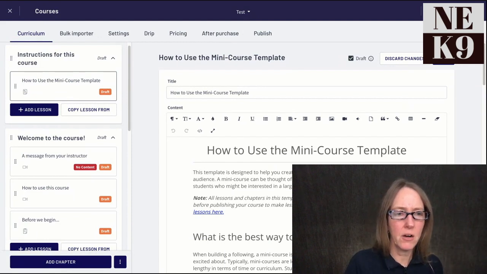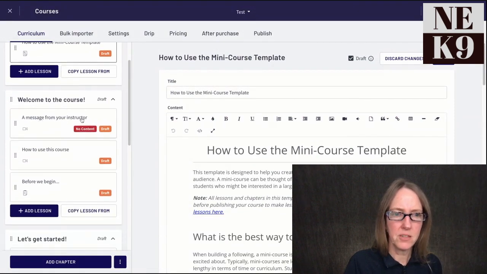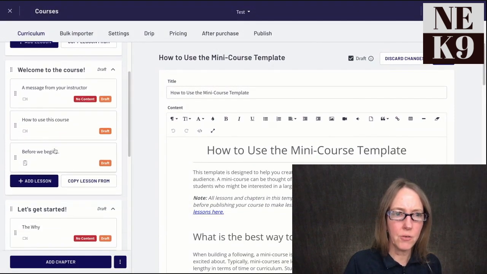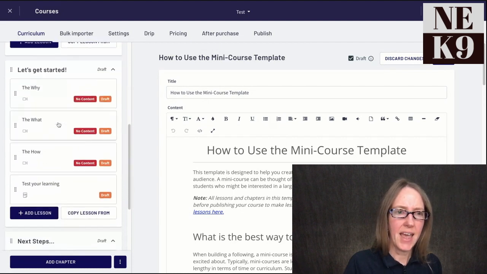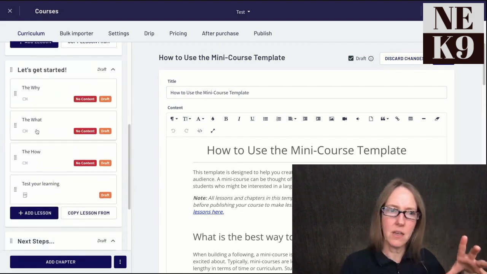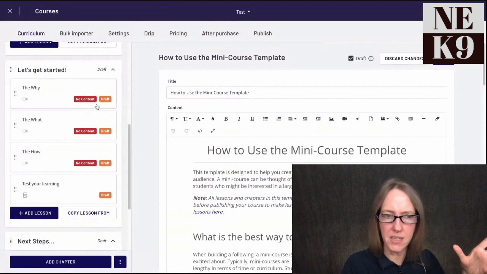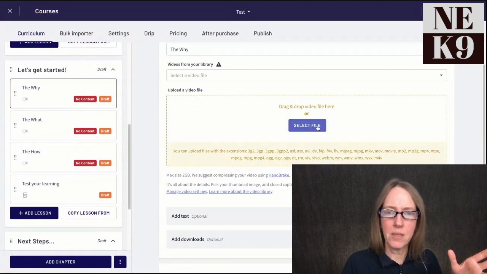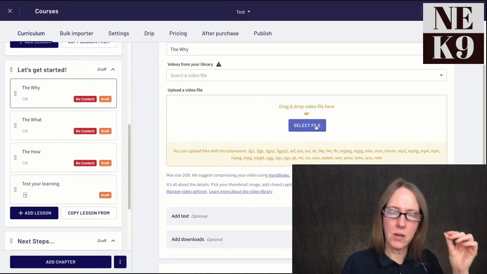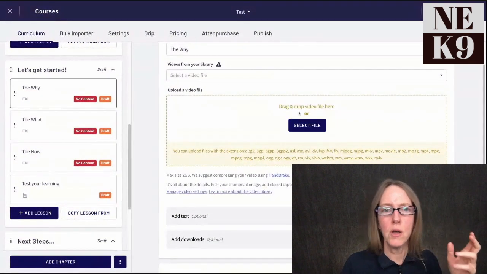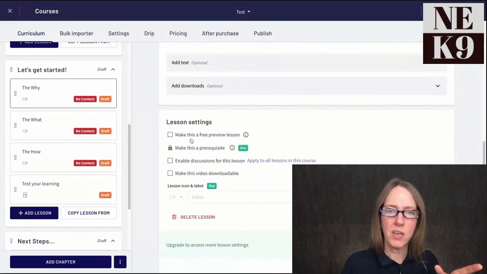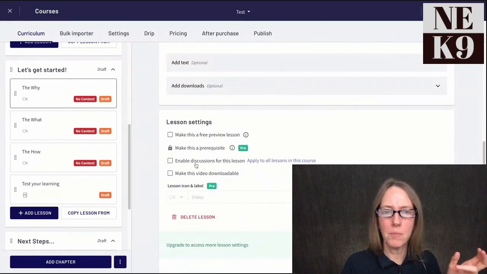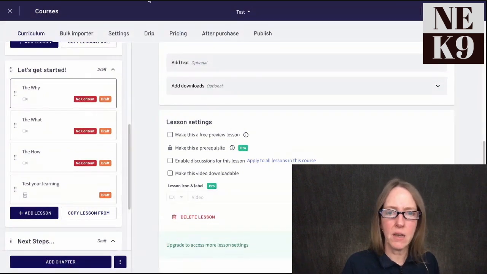If you look here on the left, it has some lessons: welcome to the course, a message from your instructor, how to use the course. And then it has little lessons. They're empty, there's no content in there, but you can click on the template, and then you can select a file, upload a PDF or a video, and put your title on it. You can make it a preview. You can do a discussion area. This is also nice.